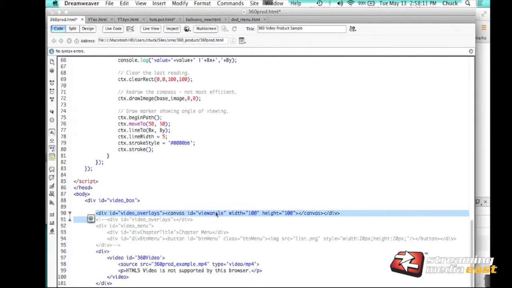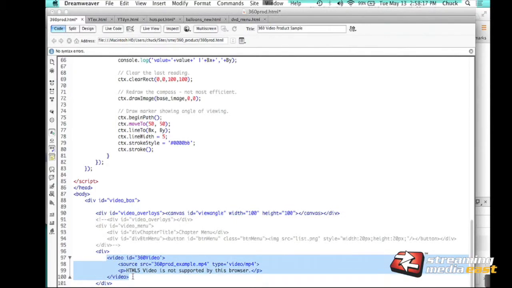That's that little compass up in the upper left. And then we also have our video element. And we've kept it very simple here. We're just using an MP4 on the bottom, okay, with a fall through if HTML5 video wasn't supported for this browser. Okay. So let's walk through a little bit.